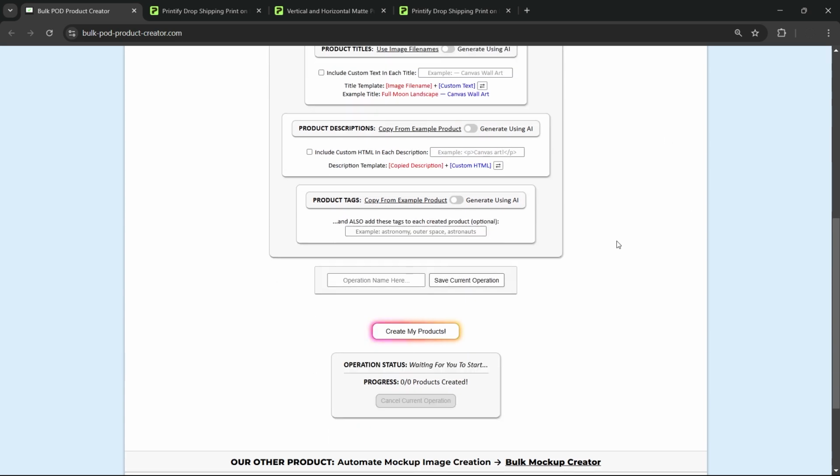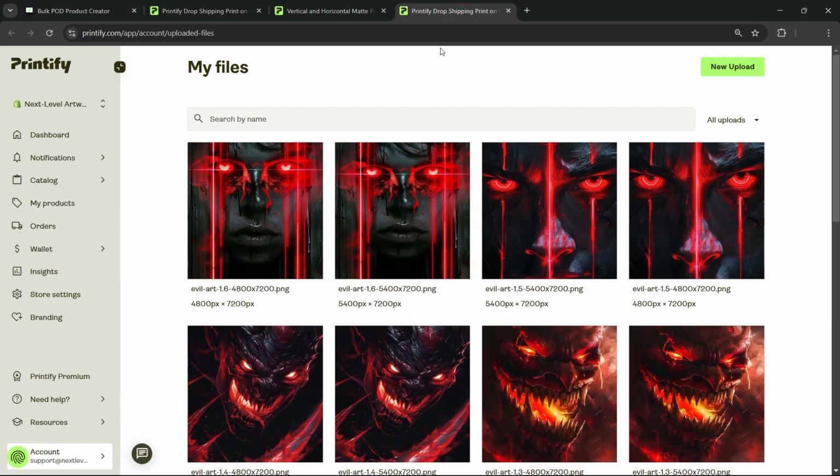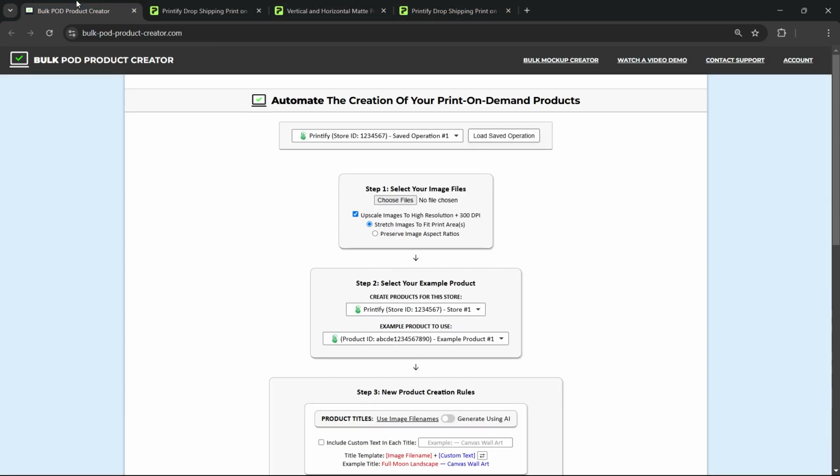It's a very useful tool for any print-on-demand seller who spends a large amount of time manually creating their products one at a time inside of Printify, and the time savings that this tool can provide are truly enormous.